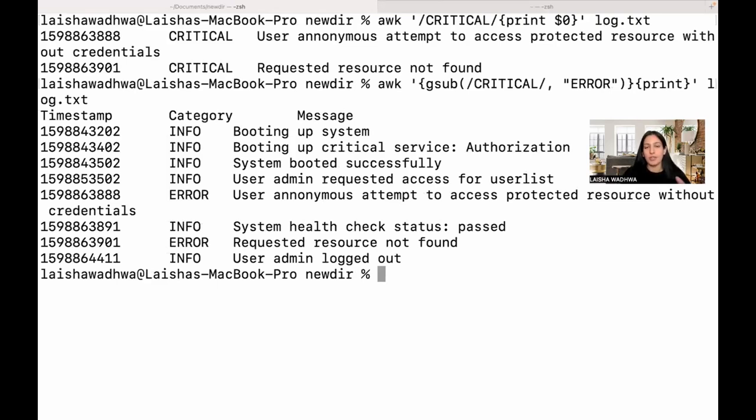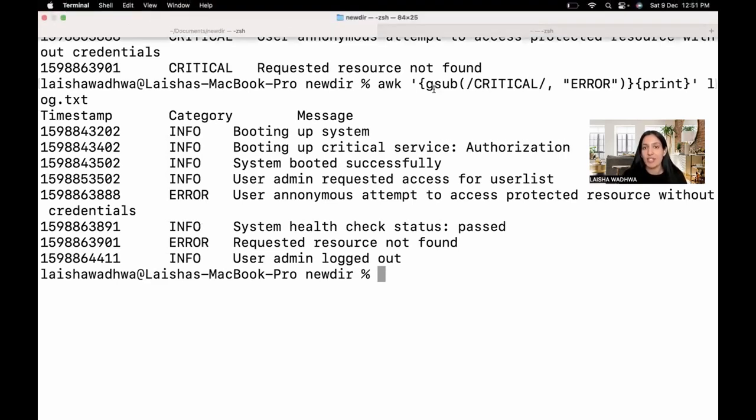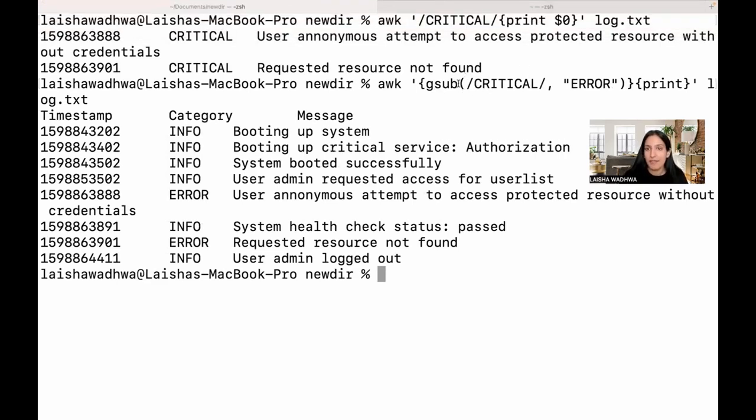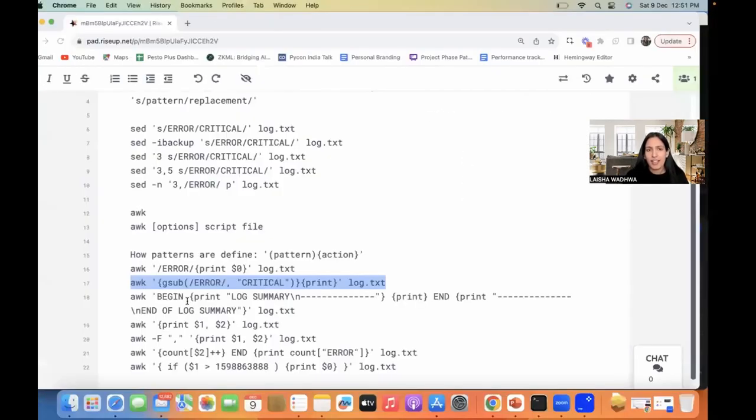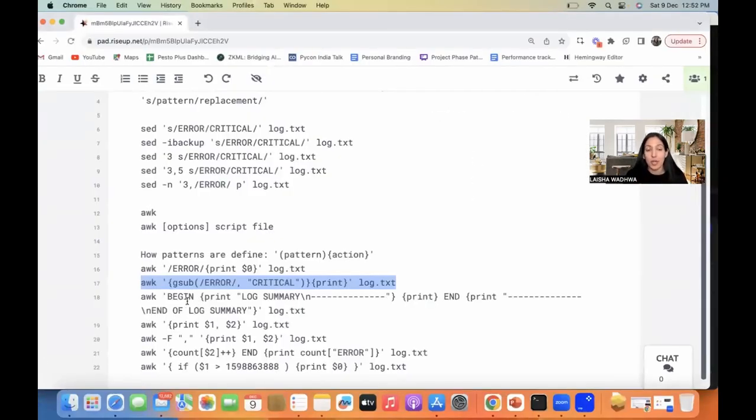And if you look at it, we are able to do all of the things that we were able to do with sed with awk. Now, what we are saying is that gsub, the pattern, find this pattern, replace it with this, and then print it. So we are not making any changes on the file. We're just printing it out. Now, this is just the basic functionality of what we can achieve.